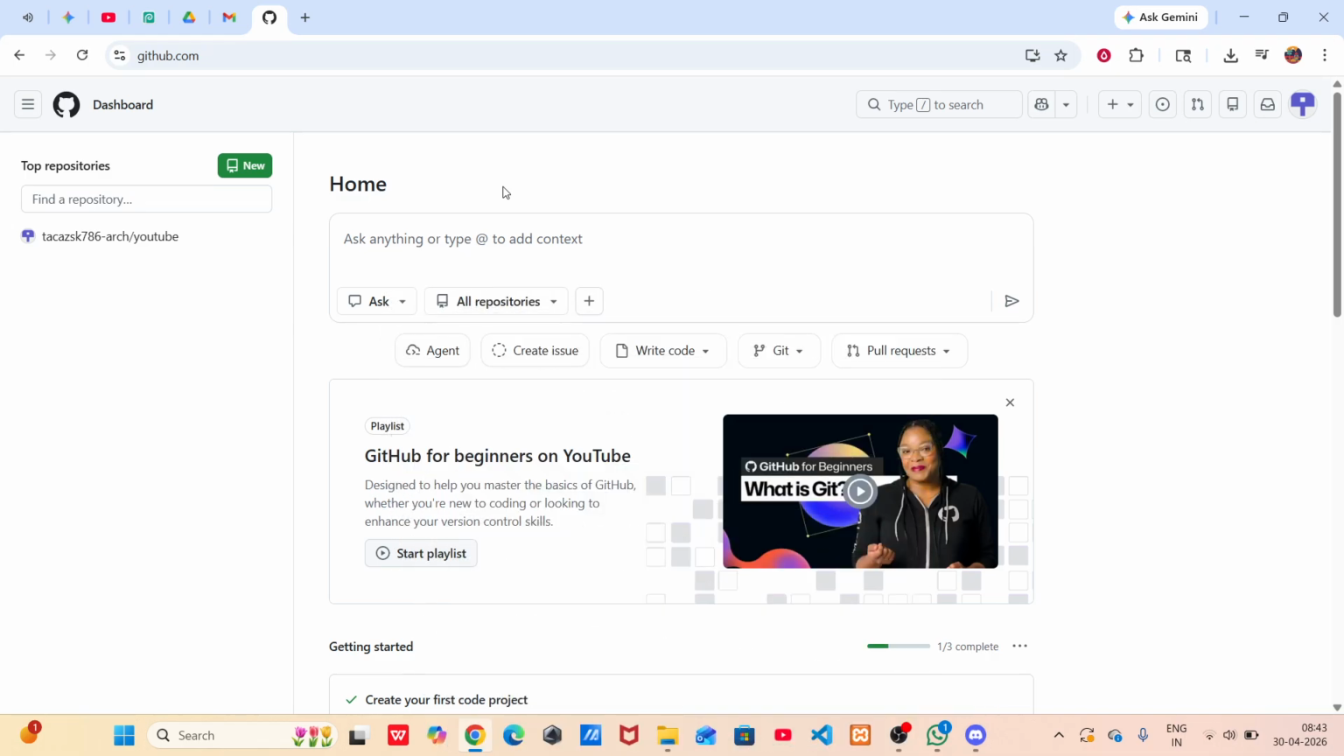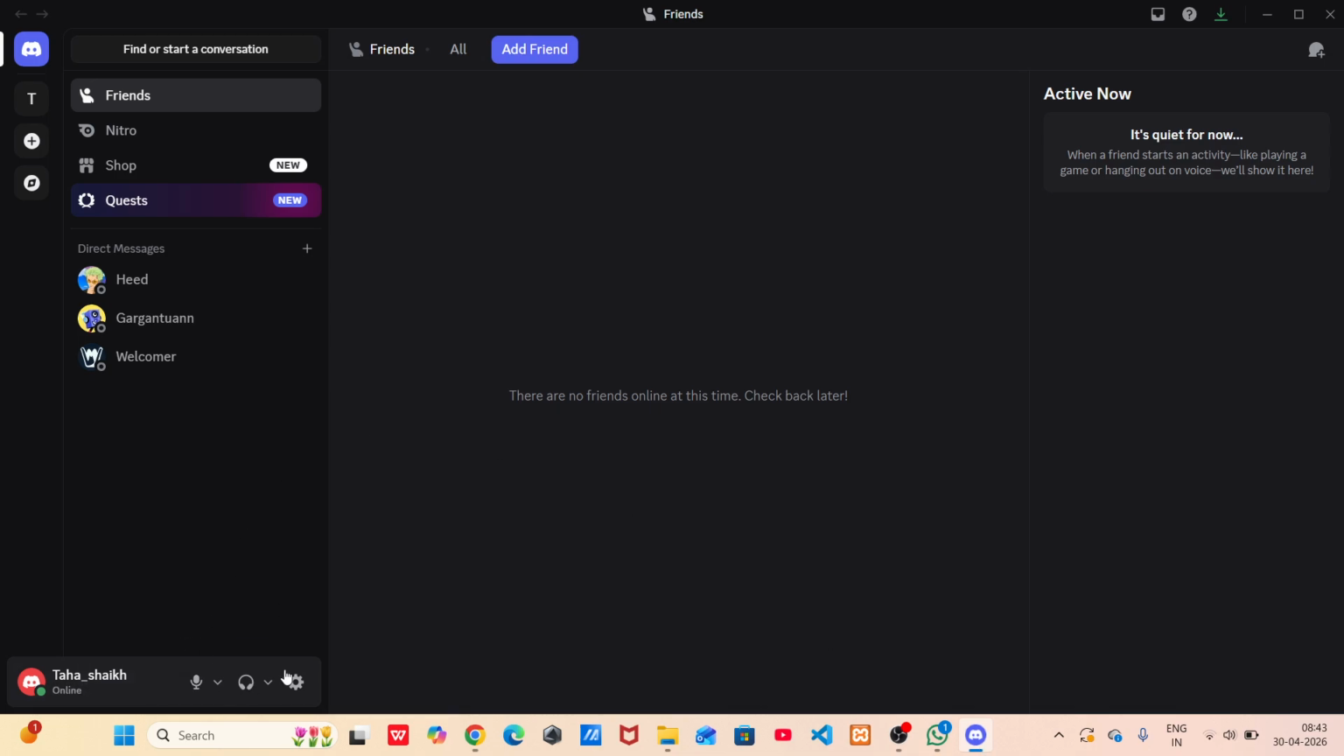Let's get started. First, you'll want to open the Discord application on your computer or navigate to the Discord website in your browser. Once you're in, make sure you're logged into your account.